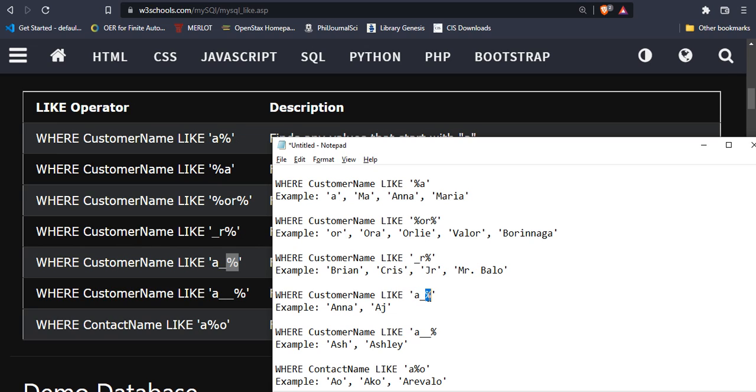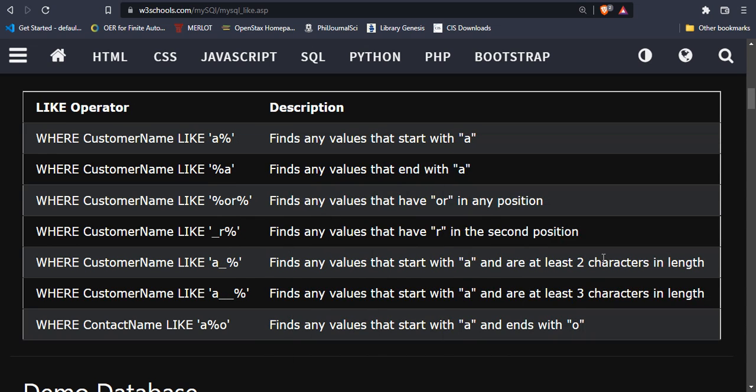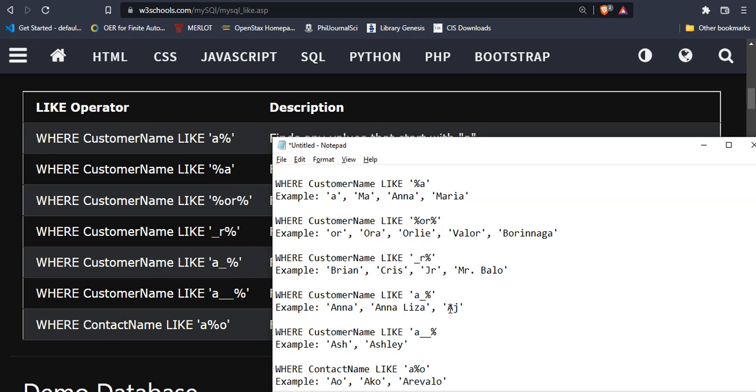Pwede nga, if you want to be more, so let's say i-extend natin to, pwedeng Ana Lisa, no? Let's say the name has two words, yung customer name, pwedeng gano'n, no? Ana Lisa. Yan. Then pwede rin to AJ, kasi as mentioned, at least 2 characters in length. So which means the name is 2 characters lang in length, this will do, no? As long as yung first letter is A, and then dapat underscore man, so dapat any character, no?